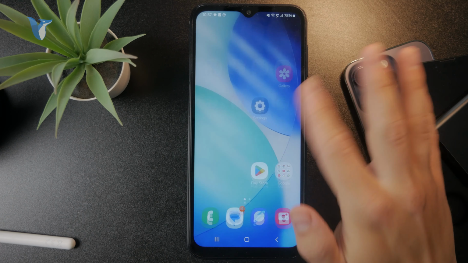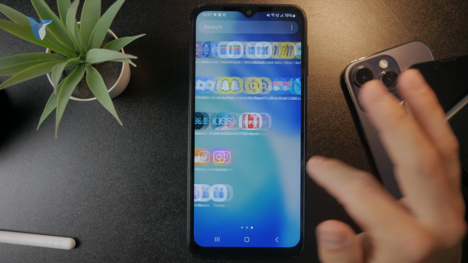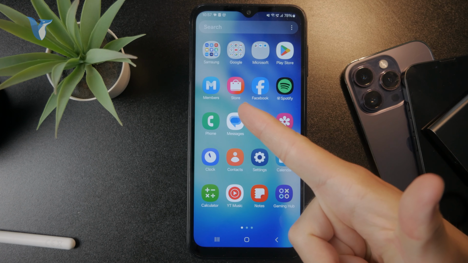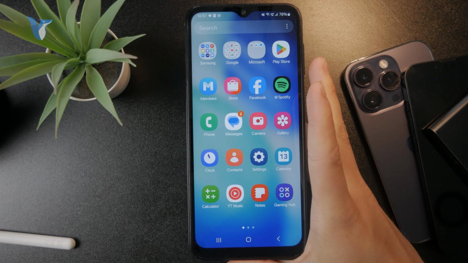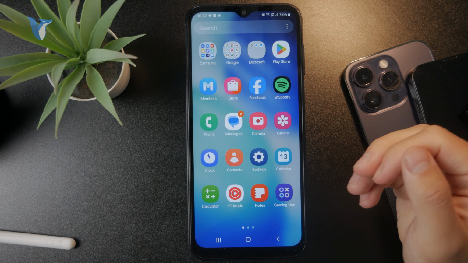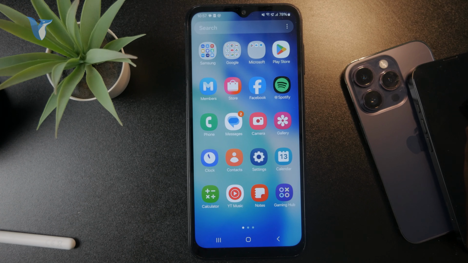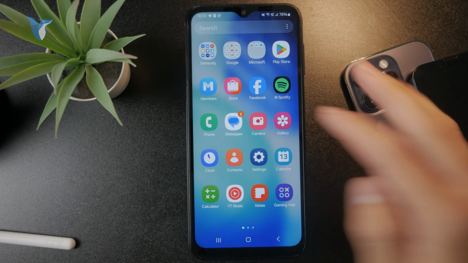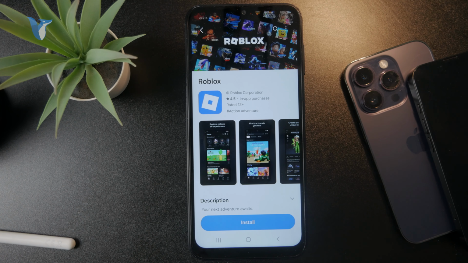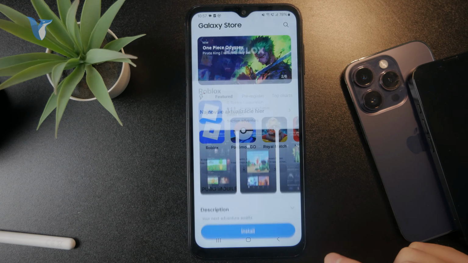And in order to find it, just go to all of your apps like here, and you just pay attention to the store icon, right? So it looks like this shopping bag, and it doesn't even say that it's a Galaxy Store. It's only titled Store, and you can just tap on it, get inside, and download the available games in here.